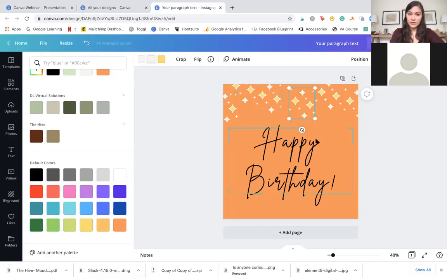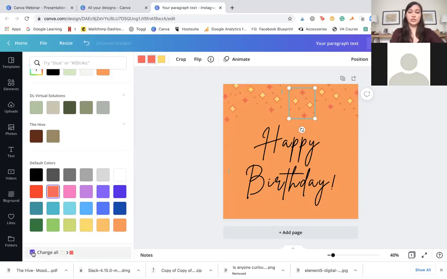We'll do one more. Let's change the white to, what did I say? I think pink was another branded color. So then we go down here and we change all of the white to pink.